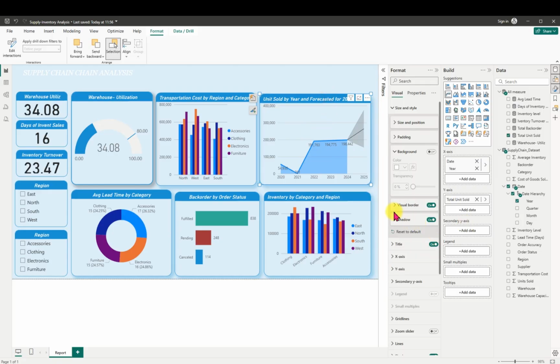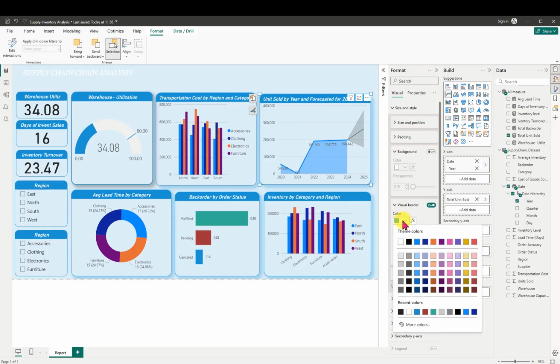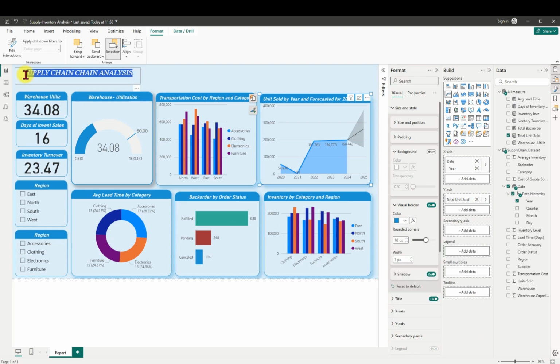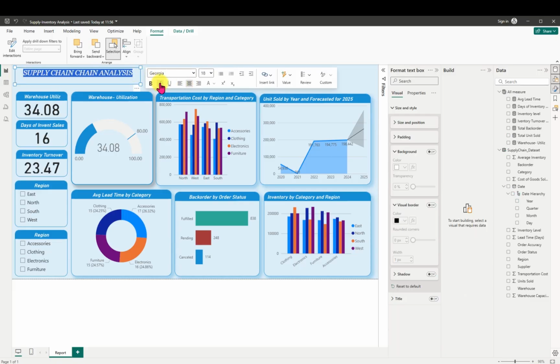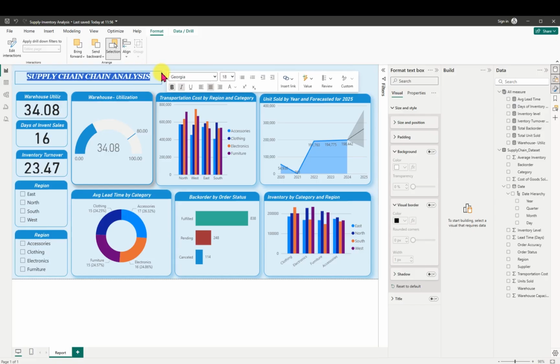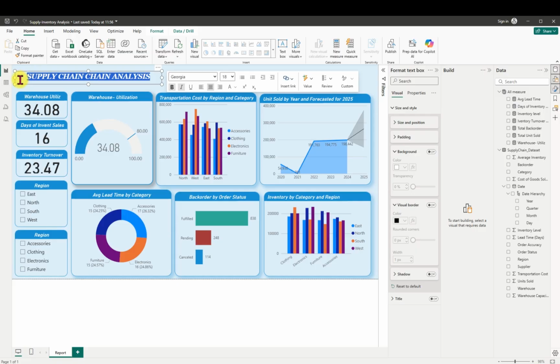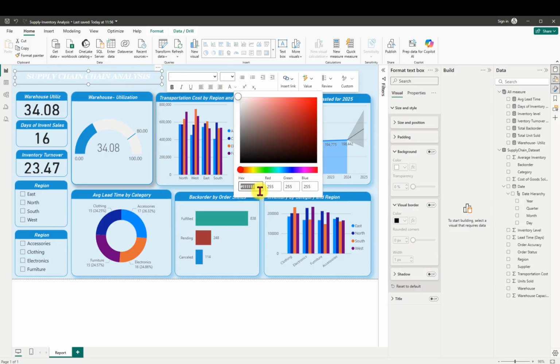I need a border color. I'll copy this. I'm going to copy the color, then I will come back to this. Okay, I'm going to use this color now. I'm going to paste this here, and I'm going to paste this here.